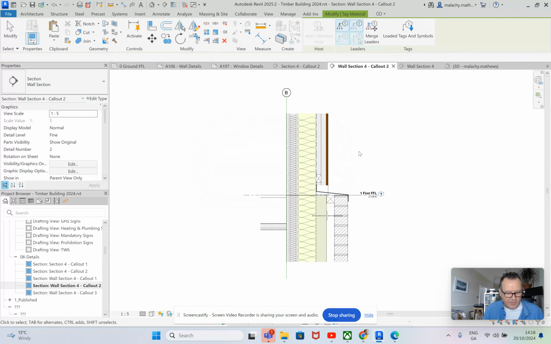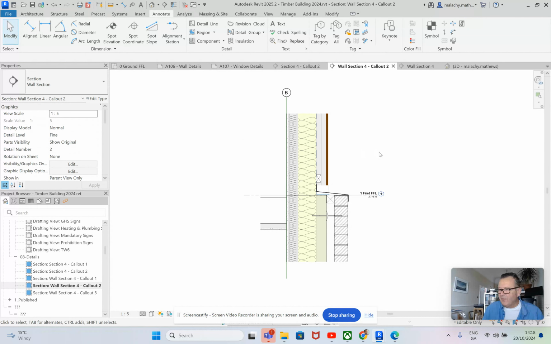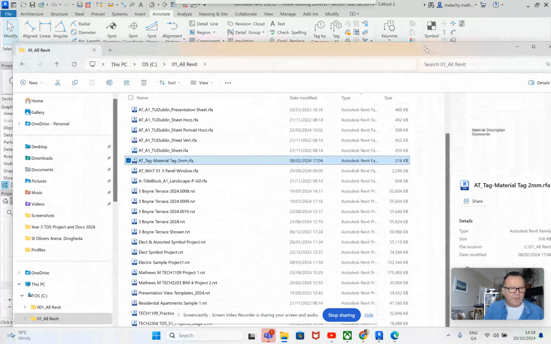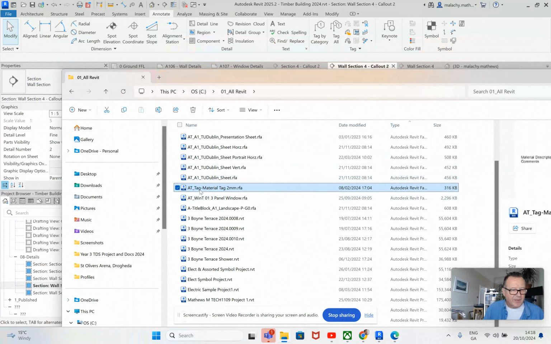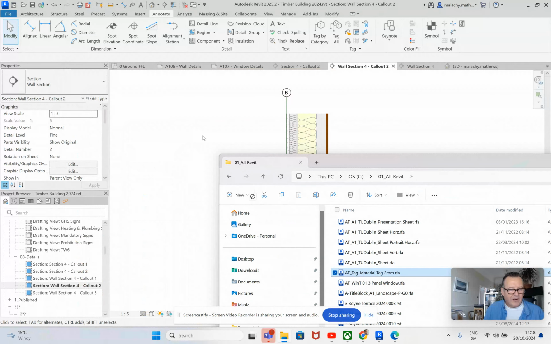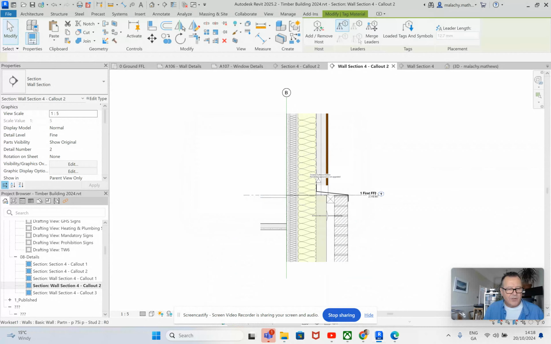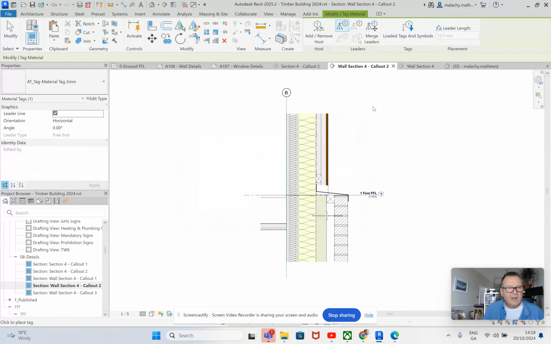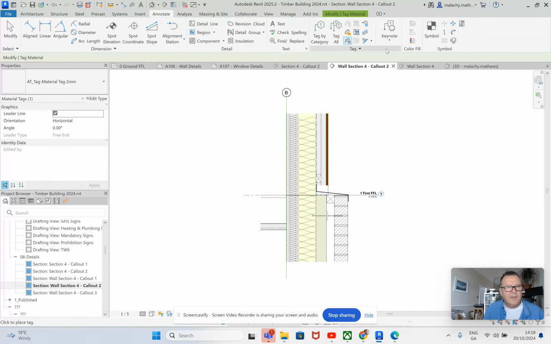Do you want to load one? I'm going to say no, because I'd have to go off looking for it. Now, as it turns out, I have one made before. So it's this one here, AT material tag. What I'm going to do is take that and drop it into the project. Now when I go back to annotate, into material tag, it's picking up stuff.